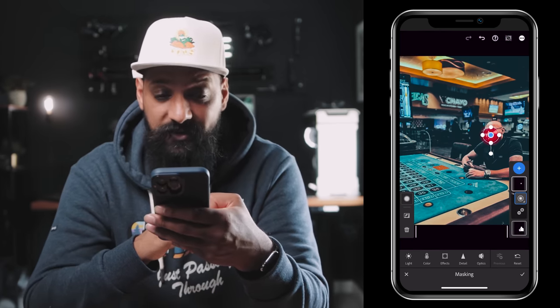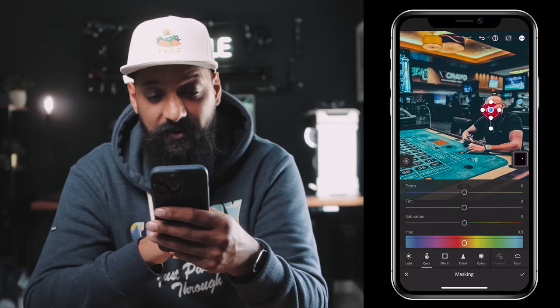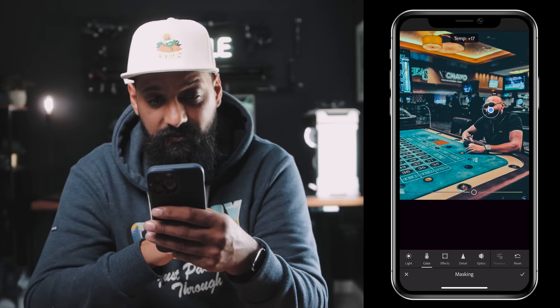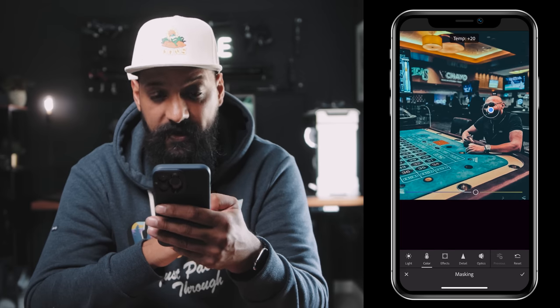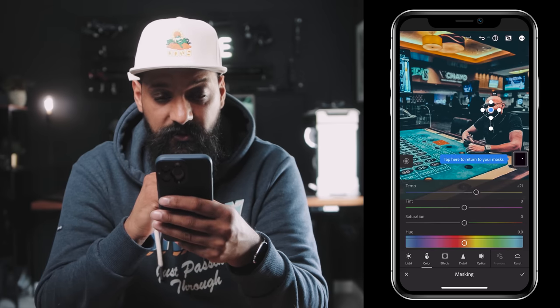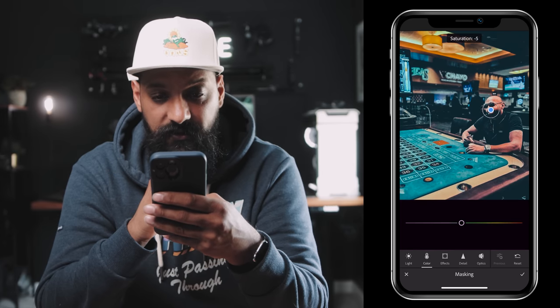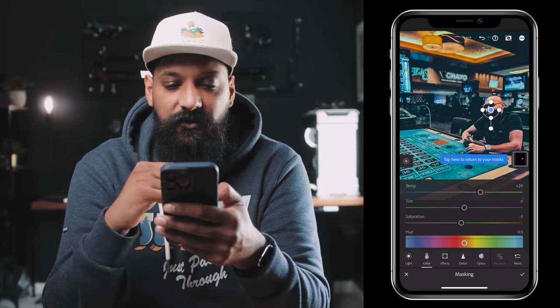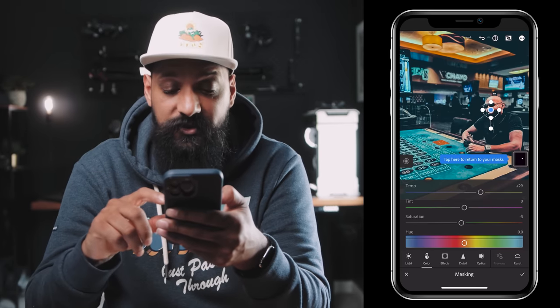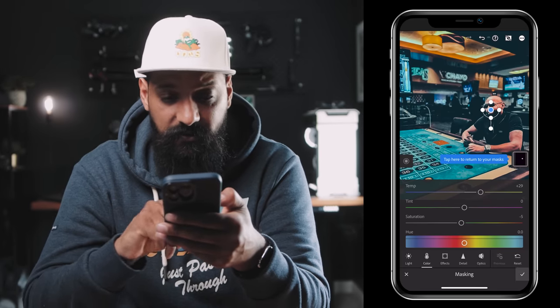Now what I'm going to do is change the color balance. I'm going to bring it up to around there. I'm going to increase it slightly and then bring down saturation slightly. There you go. Now it's looking pretty good. Now I'm going to do a couple more adjustments here. So I'm going to come out of that now, go to mask.